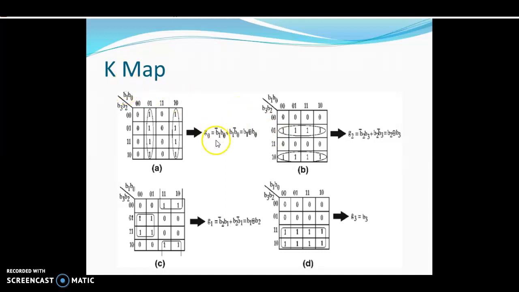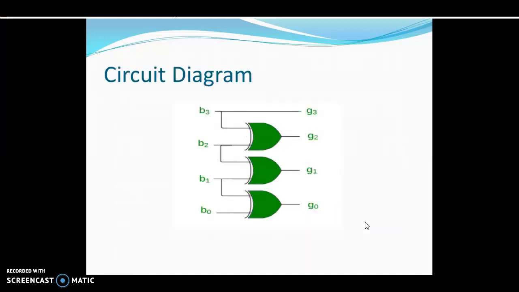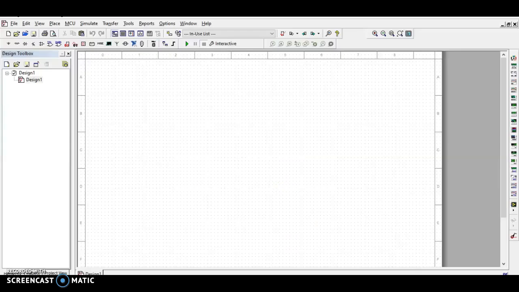Next, the K-map. G0 is B1 XOR B0. G2 is B2 XOR B3. G1 is B1 XOR B2 and G3 is B3. Next, this is the circuit diagram of binary to gray code, which we have to simulate in Multisim. Moving on to simulation.